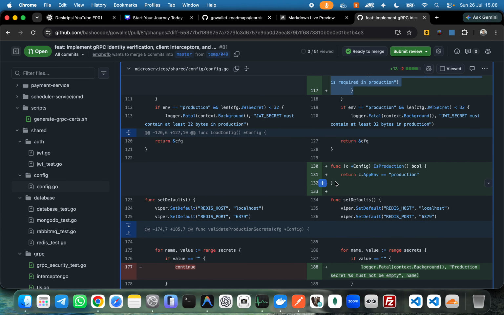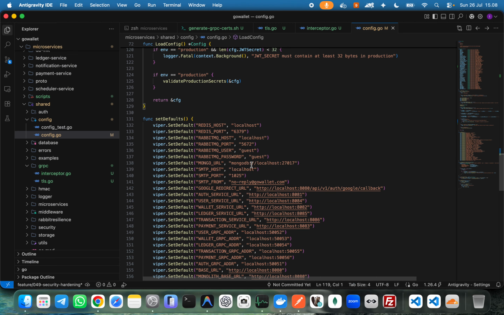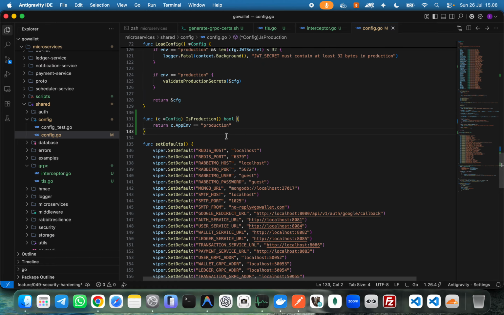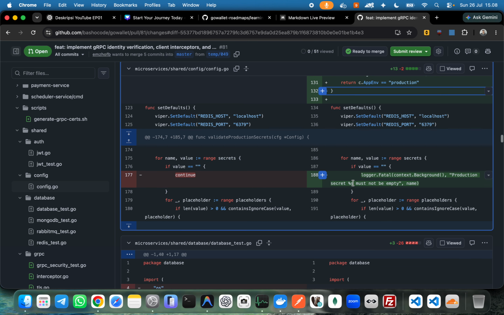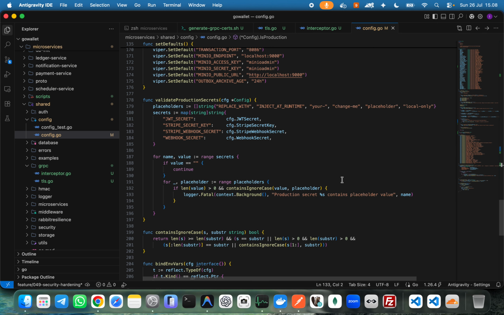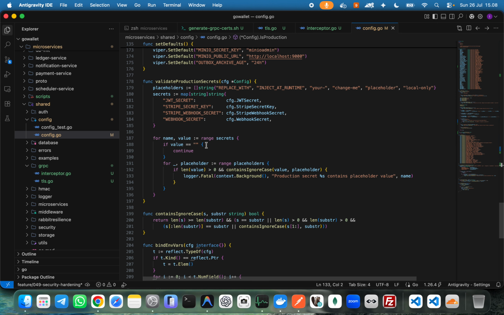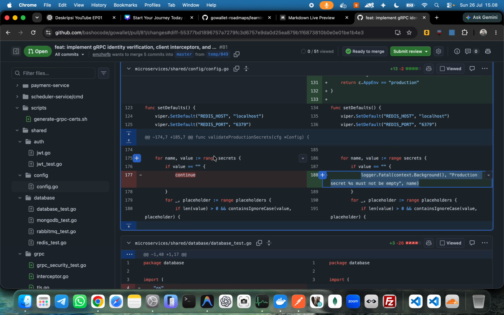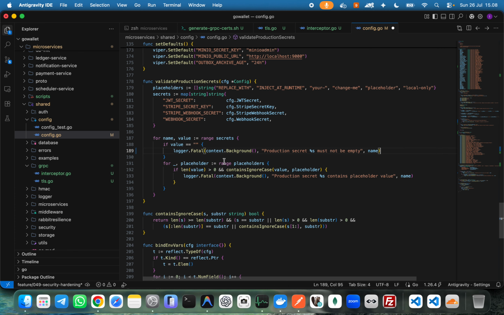Then I add this isProduction function to make sure whether this is production or development. Then I just copy the value from line 187, which is here, and use logger fatal with context: production secret must not be empty.